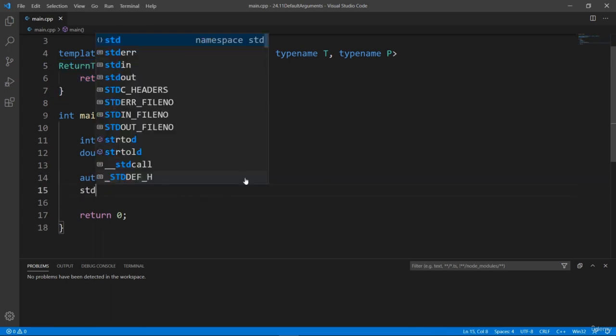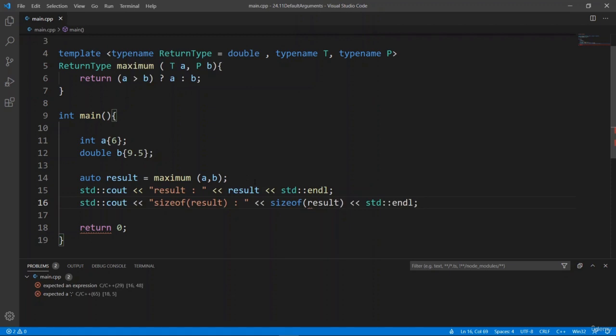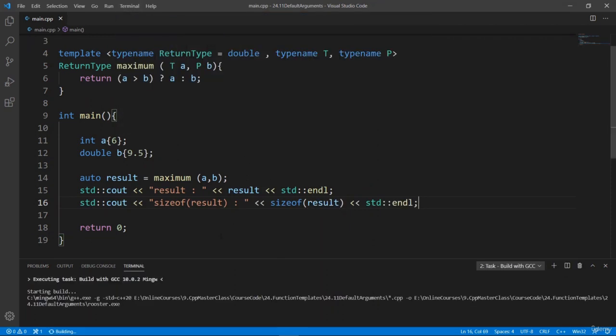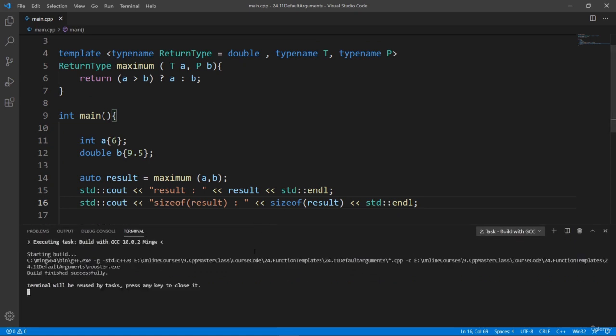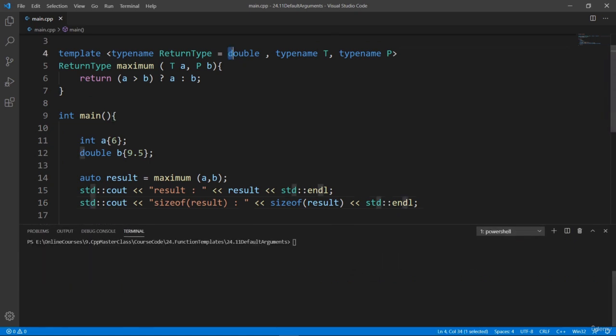If we try to print out the return value here, so let's do that. You can see this, we are learning. Don't be afraid to try things out. So we're going to print result here, and we're going to print its size like we always do. Okay, we have this in place. If we compile this, we're going to see that it is going to work. And we're going to be returning double from the function here because that's what we specified by default here.